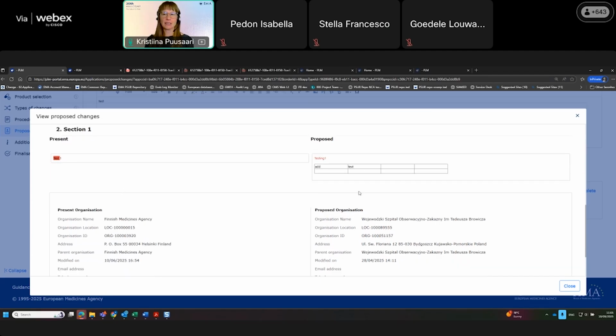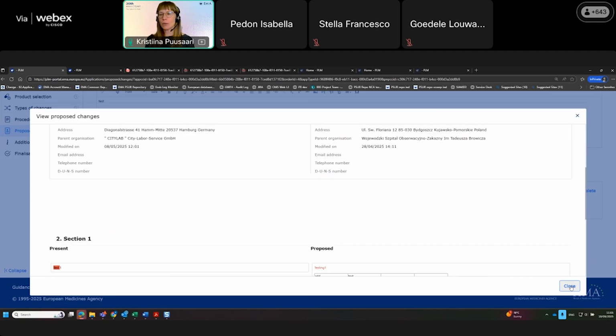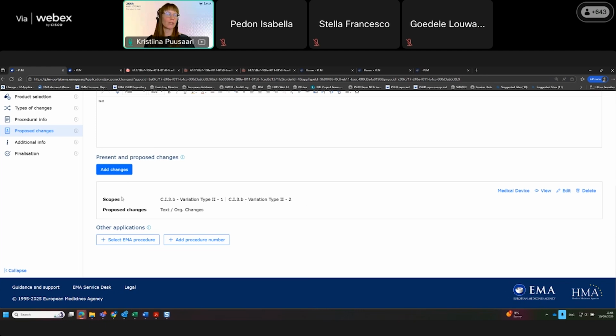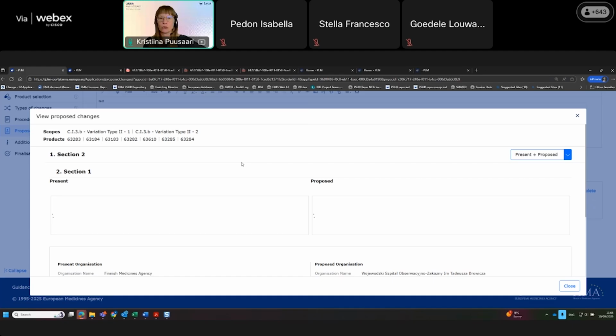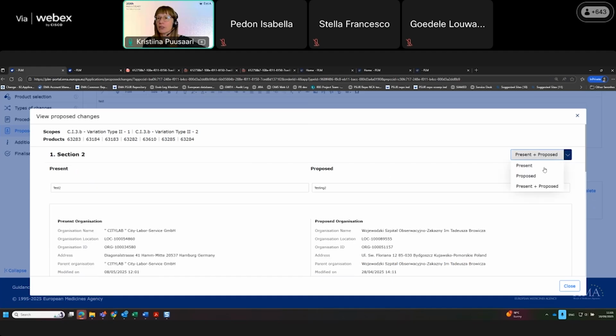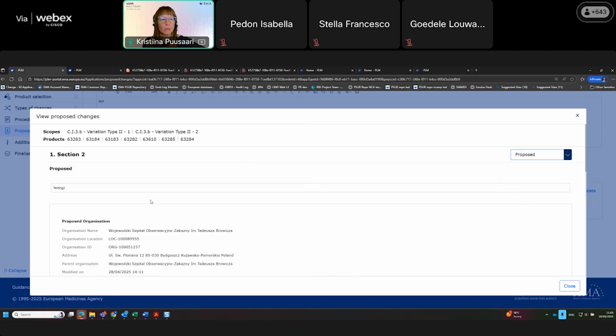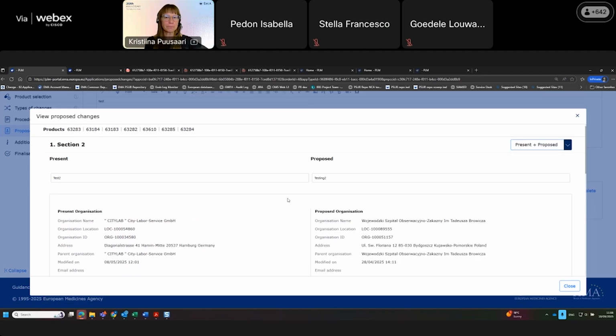But here you can see the details. So now in a way, they have been brought into this page so you can have in one quick glance a view of all the present and proposed changes without having to export the form. So I think it's very, very useful to have them here. Again, here, if you wanted to have a bit more detailed look, is everything correct in the proposed? We have the same. You can change to look at just the present, just the proposed, or both present and proposed sections.